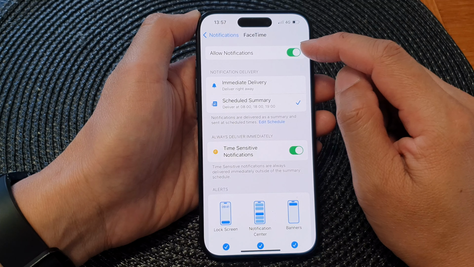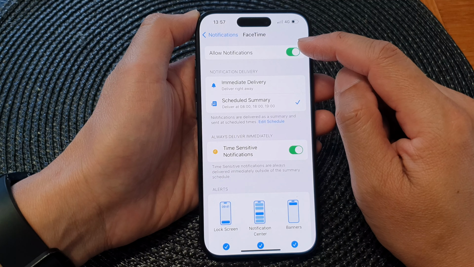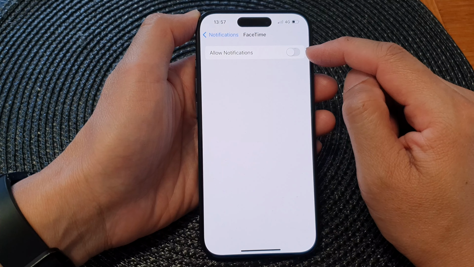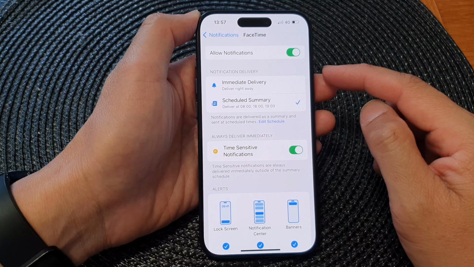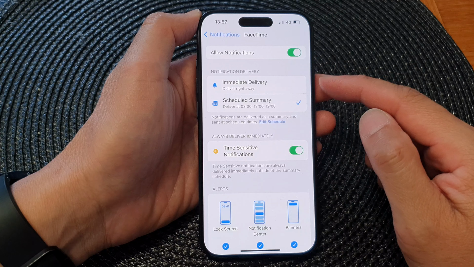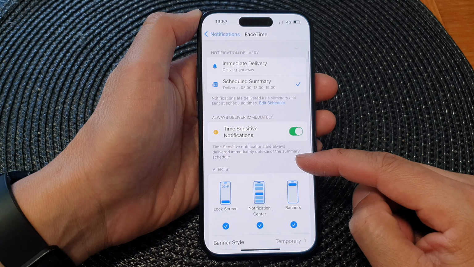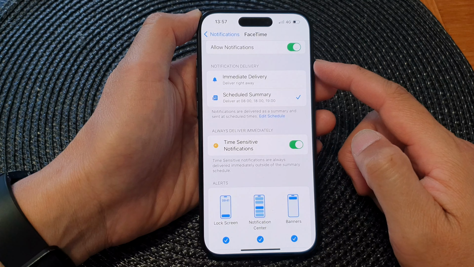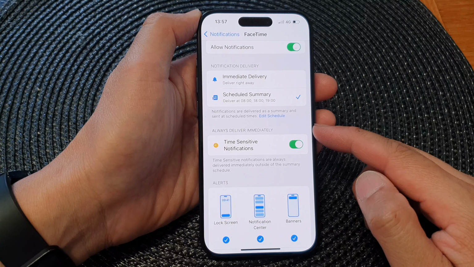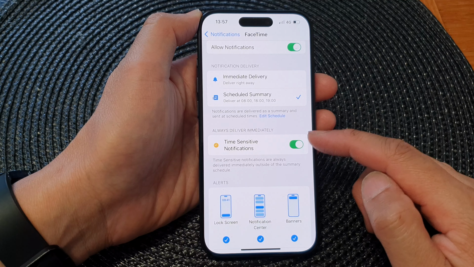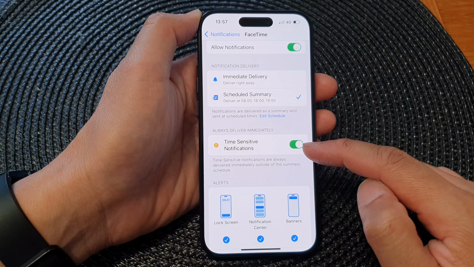Next, in here at the top, tap on the Allow Notifications toggle button to switch it off or turn it on. Once it is switched on, there are various settings that you could change, such as your notification delivery, always deliver immediately with time-sensitive notifications.